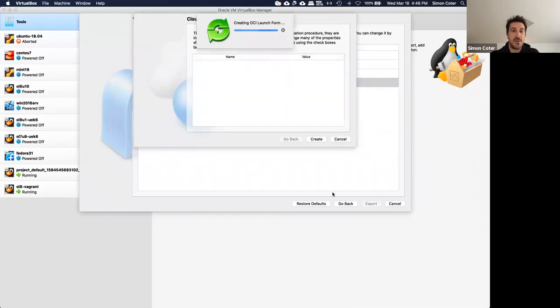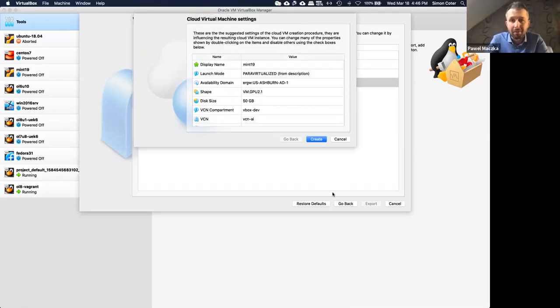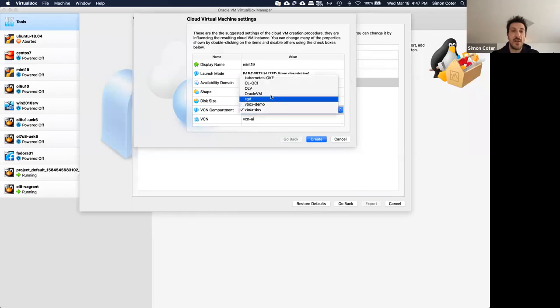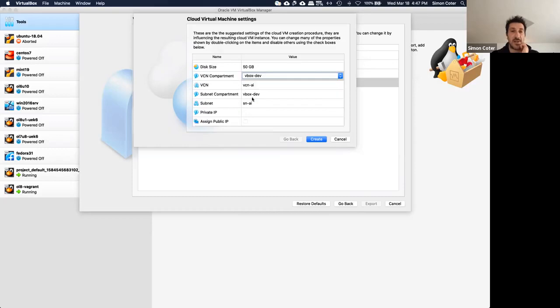Must the machine be shut down before, or can it be live? You have to shut down the VM to get it exported. Now here you can decide which kind of configuration your VM will get on the cloud. So you can decide the shape, number of CPUs, and the amount of RAM at the end. You can decide which virtual cloud network will be leveraged. You can decide which subnet.